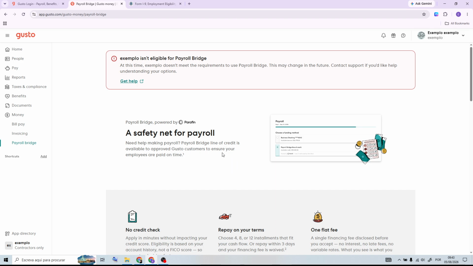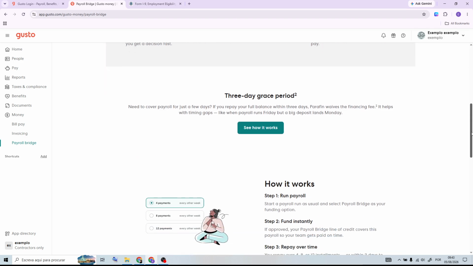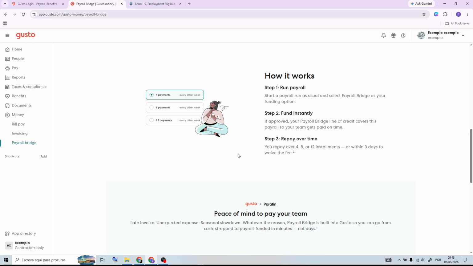Now, carefully review the payroll summary to confirm that all bonus payments are correct. If everything looks good, approve and submit the payroll for processing. Finally, monitor the payroll status from your dashboard and confirm that the bonus payments have been processed successfully.